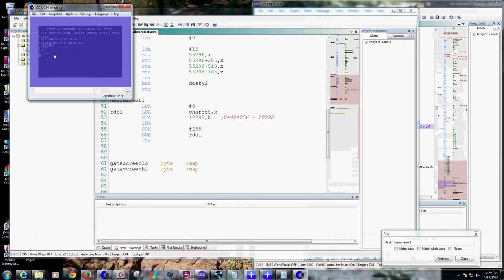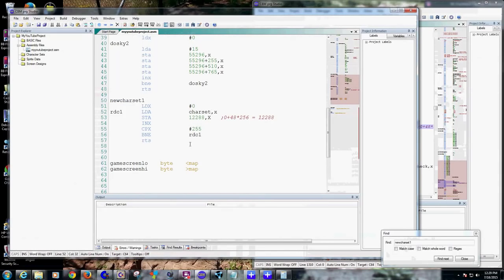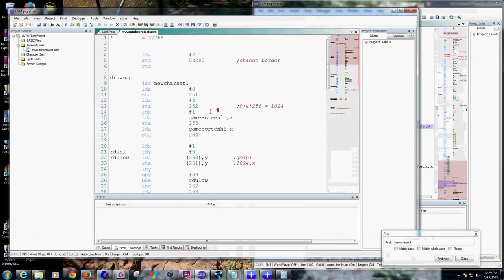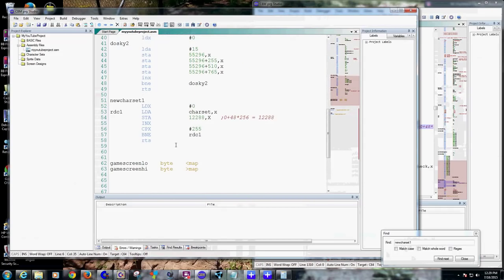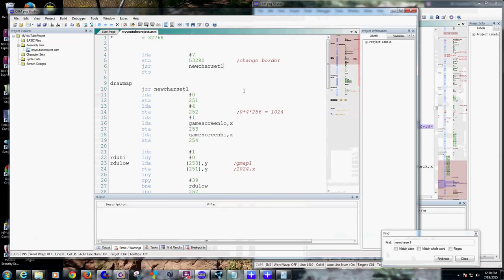Okay, you're not going to see anything yet. You're still going to see just the border because I haven't gone to these subroutines. I haven't jumped down in the code to show you where everything needs to be initialized. That's what we're going to do up here in this section. And the JSR, the new character set, new character set 1. And then you won't see anything yet.